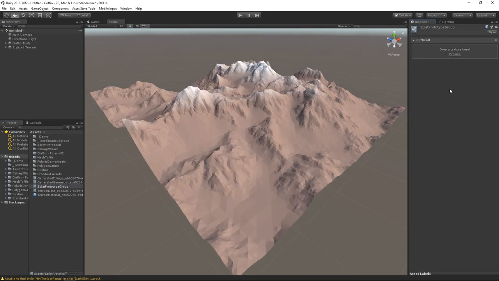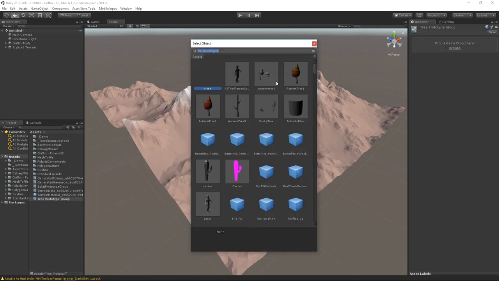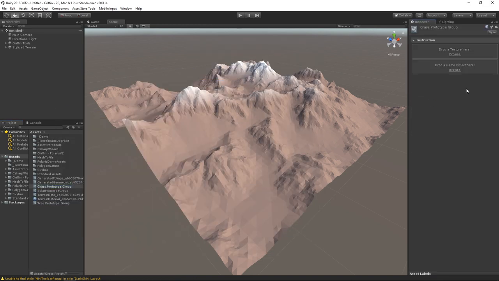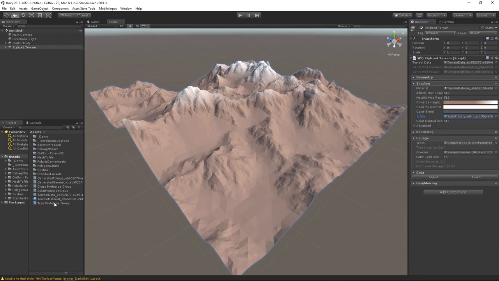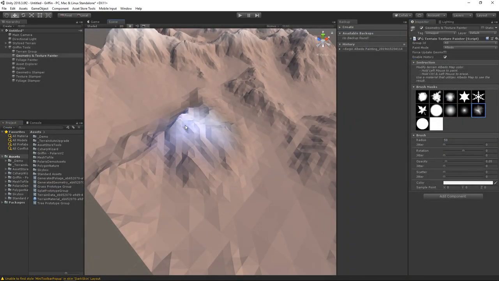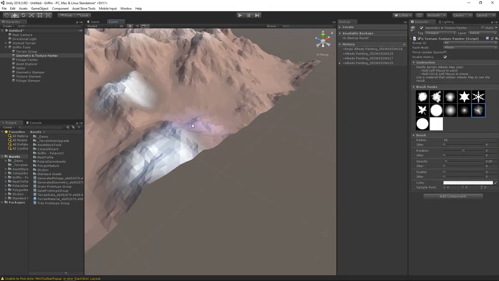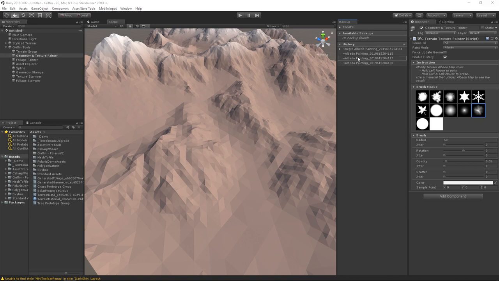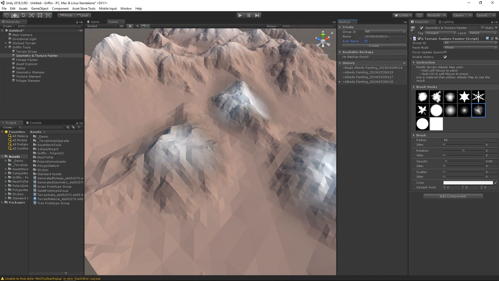Since Griffin supports multi-terrain editing, some properties like splat textures and foliage prototypes are not bound to a single terrain. Instead, they're configured in an asset object as a gallery, then that asset will be assigned to multiple terrains in the scene. Griffin provides a custom backup system to help you manage editing history better. From version 2.1.0, the backup system also works seamlessly with Unity's built-in undo system.